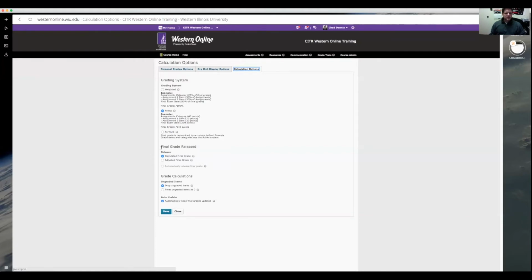And then if you do decide that you want to use the adjusted final grade as opposed to the calculated final grade when you release grades, you'll choose that here. This can be kind of confusing. Final grade released. This isn't actually releasing the final grade. It is just a way for you to choose which one gets released when you do release the final grade.